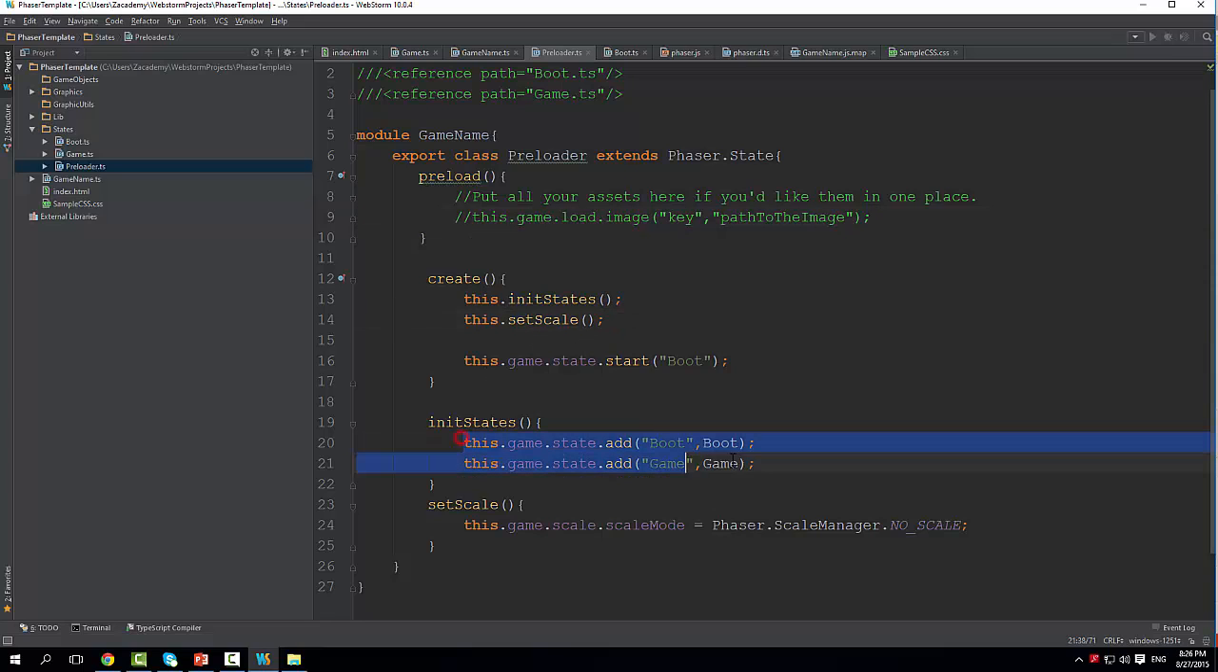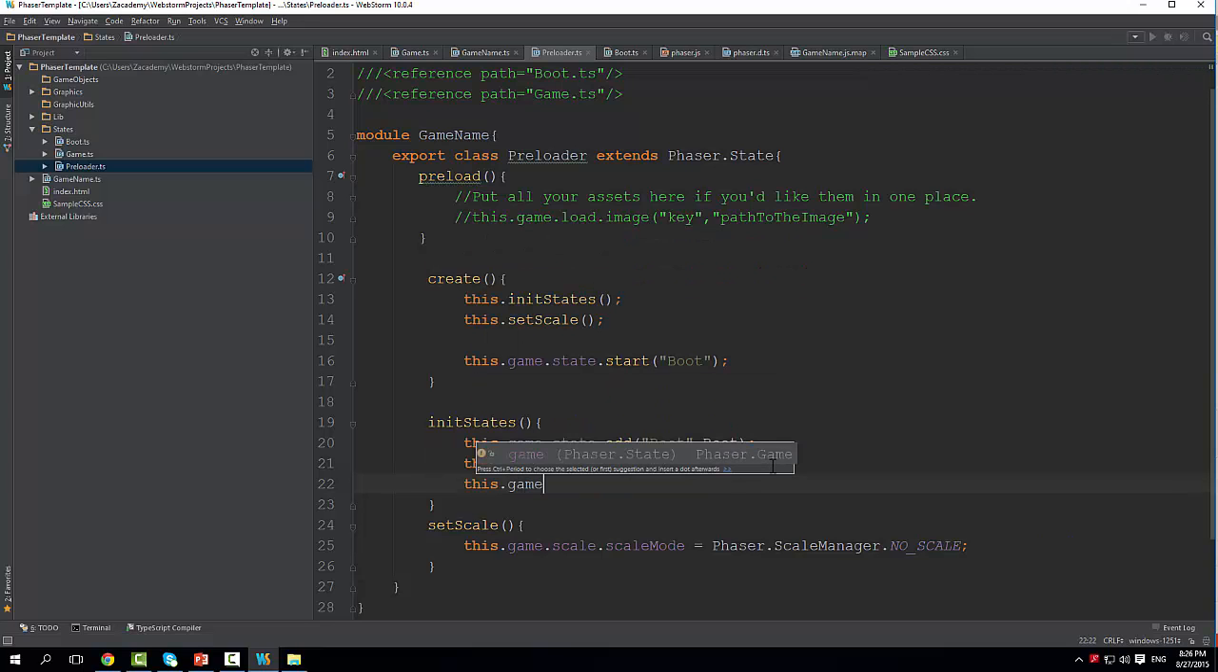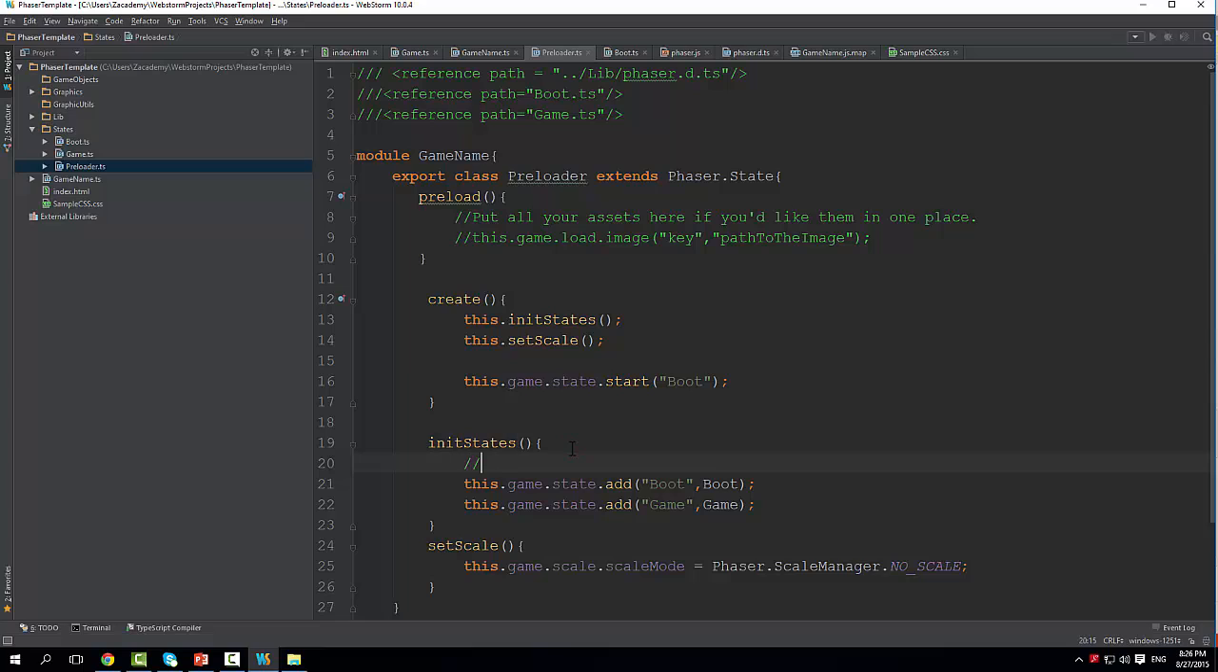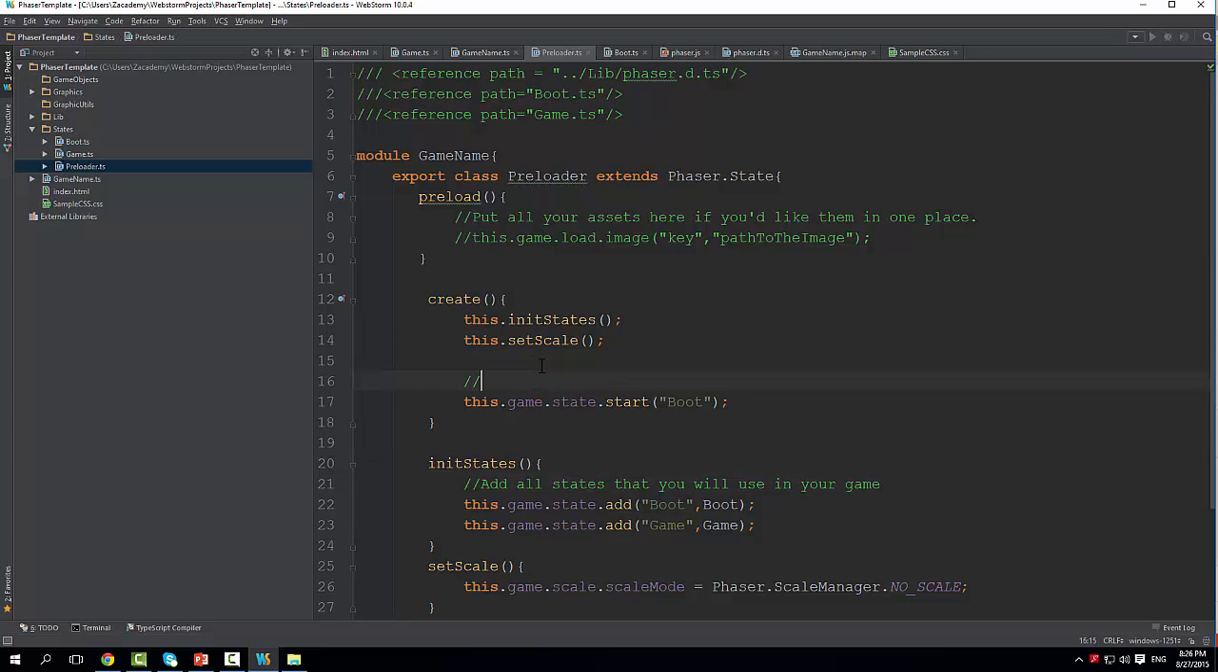Okay, and here we need to create all of the states that we'll use. So if you want to add another state like game over, you have to say this.game.state.add, game over, game paused, or statistics, or practice, or whatever you want. So I just put that as a comment here. Add all states that you will use in your game. Start the first state.